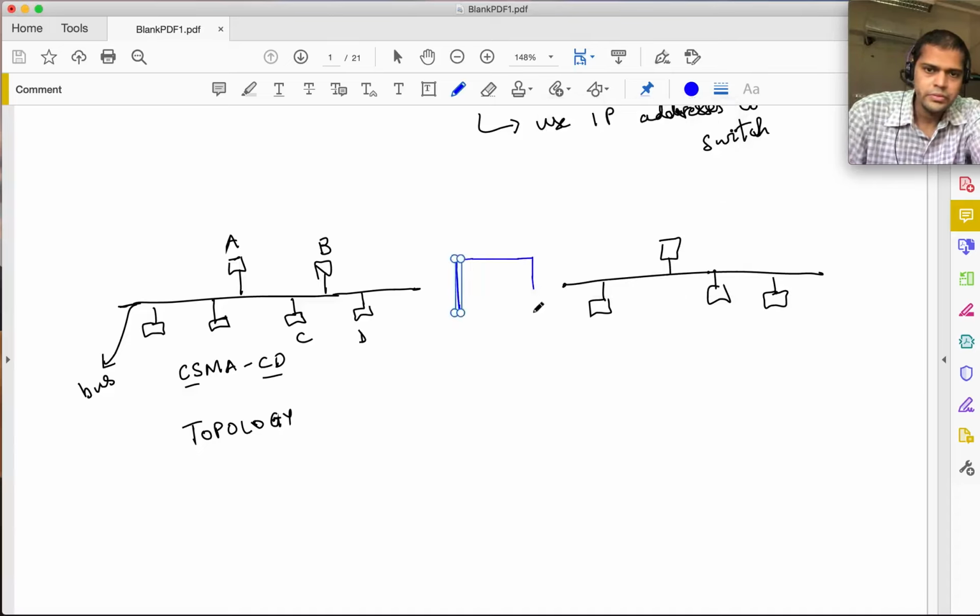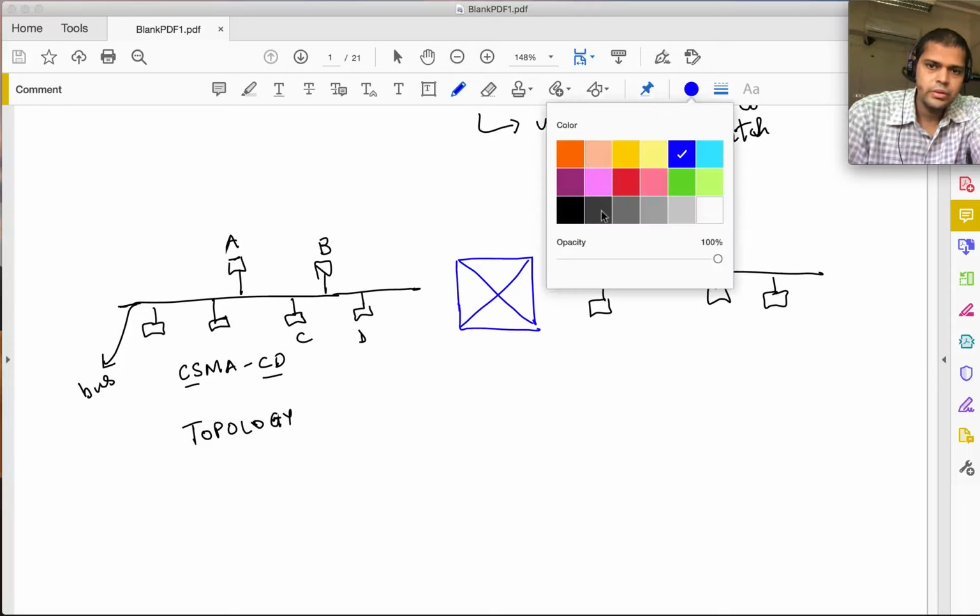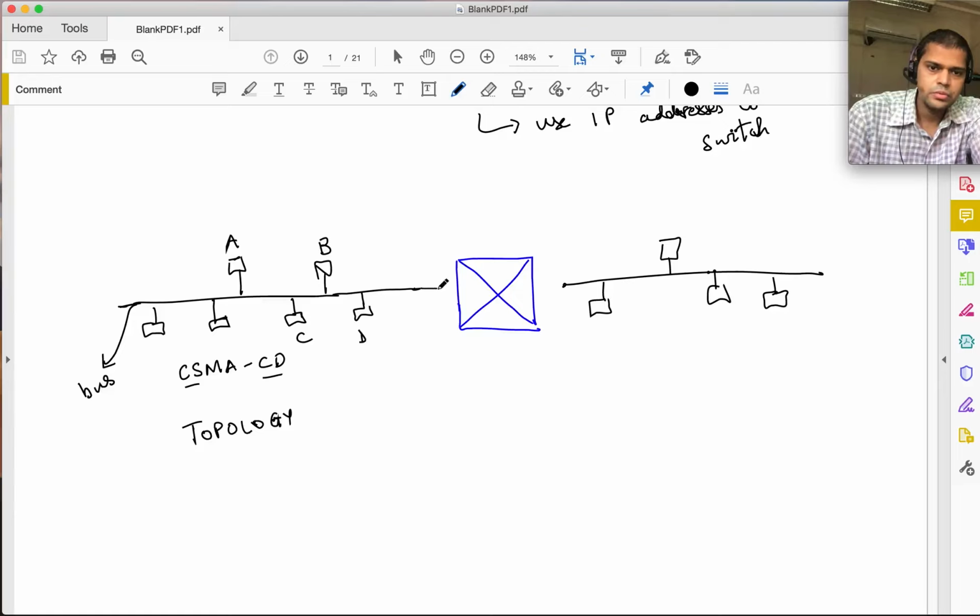So I'm going to draw it this way. The switch is going to connect these two LANs together. And let's say that this particular switch has two ports, which means two network connections coming in. Let's just call this port 1 and this is port 0.